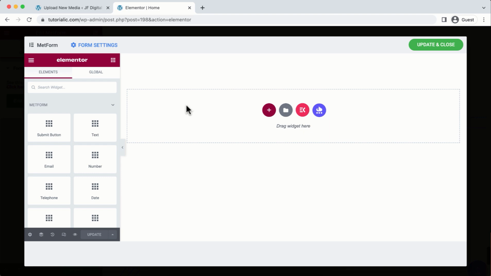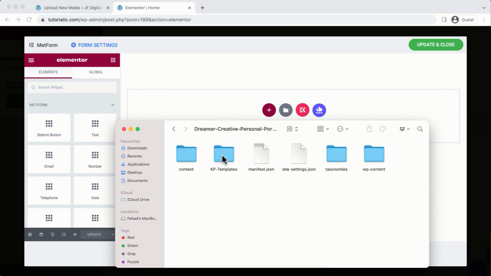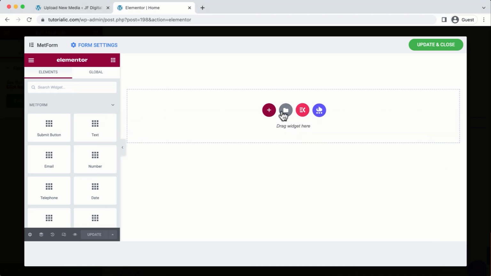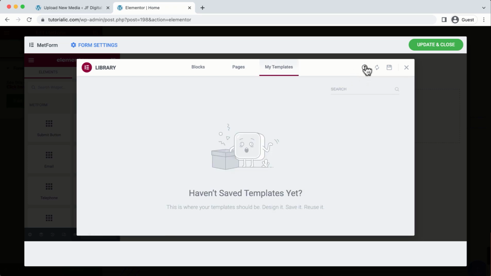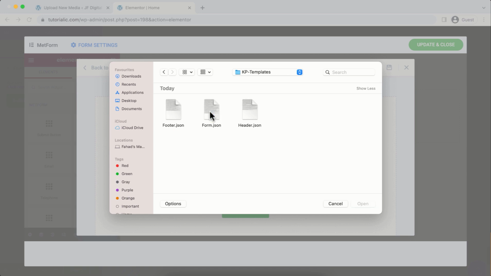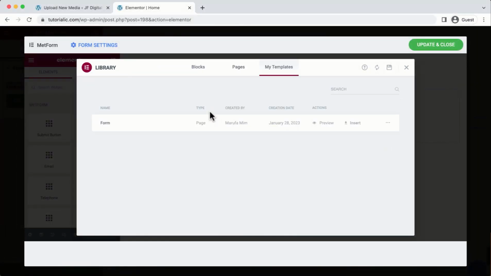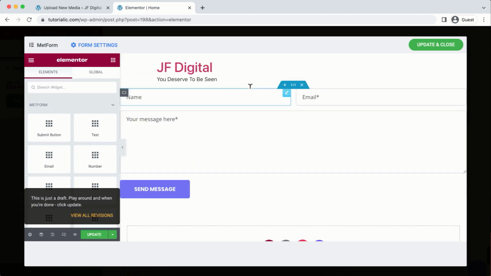So now if I go to my folder, you may remember we have downloaded a zip file. Let's unzip it from here. Then from KB templates, here we can see a JSON file named form.json. Let's now go back. So I'm choosing this folder. Then from my templates, here on the arrow, I'm clicking here. Then select file. From within the KB templates, I'm choosing this form.json. Then I'm clicking on insert. Yes, apply. Here we can see the form.